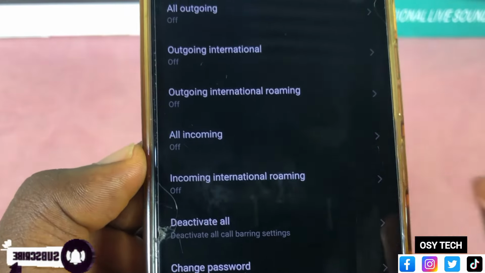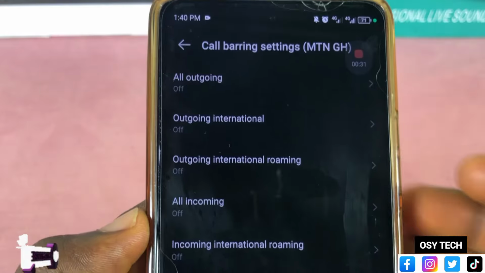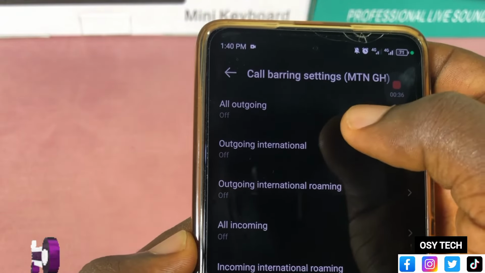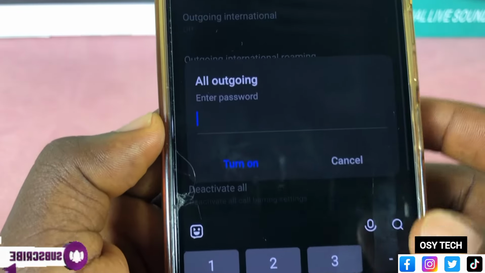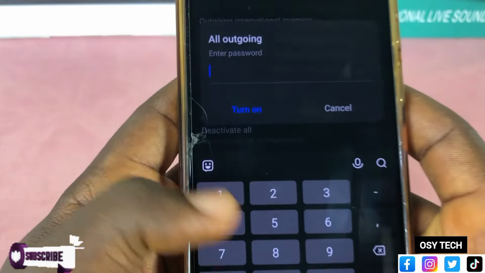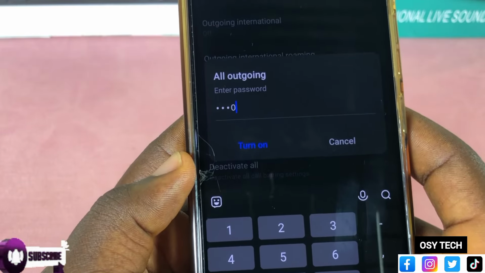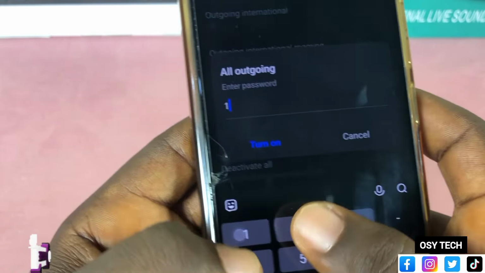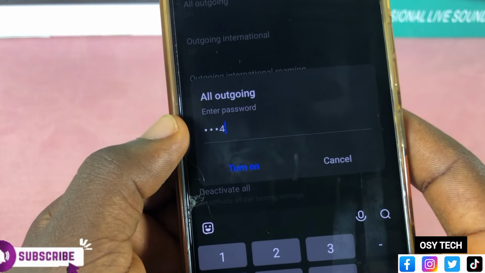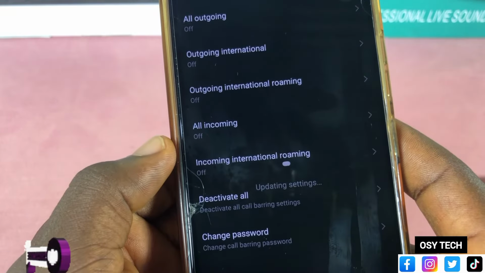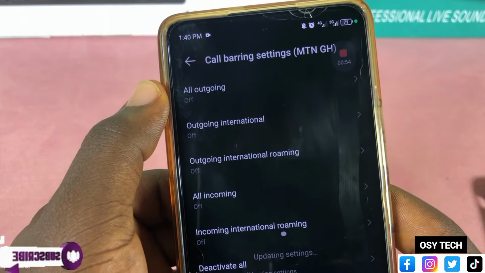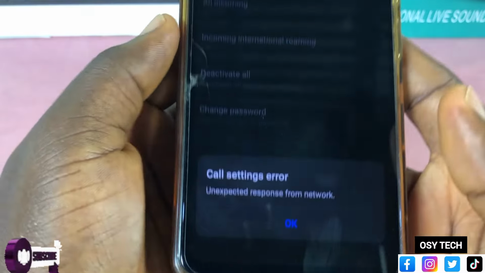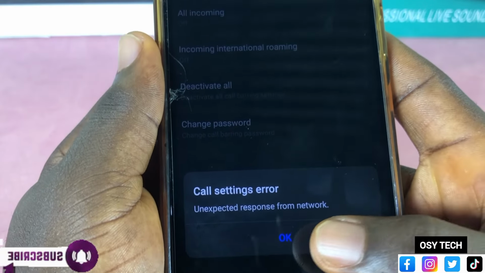If you want to deactivate all, let's say when you come here it is turned on, or if you want to activate any one, let's say all outgoing calls, just tap on it and then enter the password. Mostly the password is either 0000, four zeros, or 1234, and that will be the password. Then you can just turn it on. When it is turned on and you want to deactivate, let me just finish turning it on. You can see: unexpected response from network.